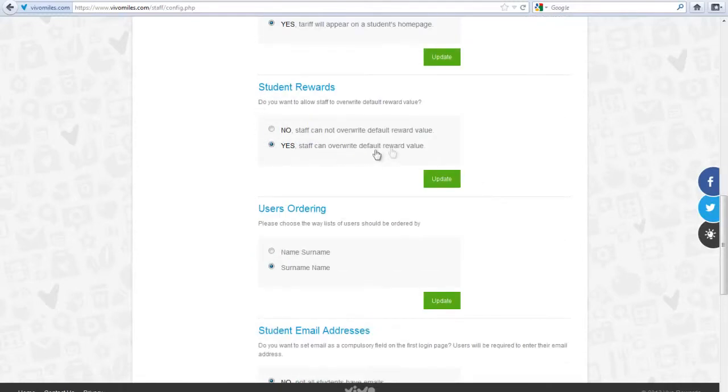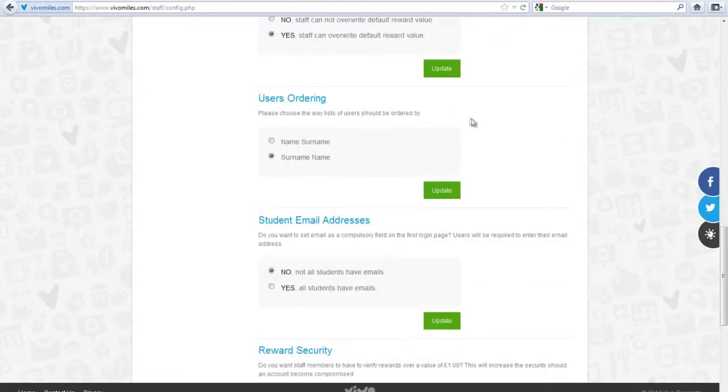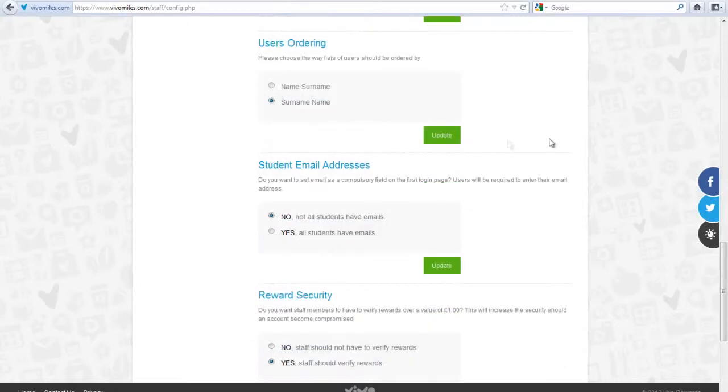Student rewards. Do you want to allow staff to overwrite the default reward value? So this is where staff, when they're rewarding for a category, for example, that's worth 5 Vivos, feel it's worth a little bit more or a little bit less. If you allow them to overwrite the default reward value, they will be able to type in an amount when they're rewarding, rather than it being set to the default amount that you've set as an admin person in the beginning. Users ordering, just choose the way lists of names are ordered in the system. So when you're looking at lists of students and staff, do you want it to be ordered by first name and then surname second, or surname first and first name second? So choose your preference there and click update.